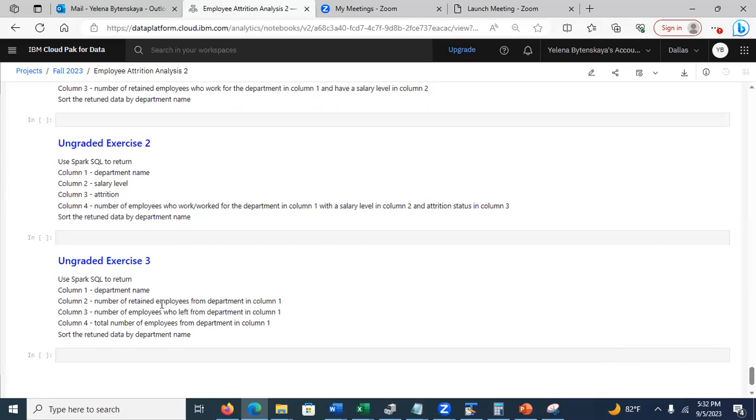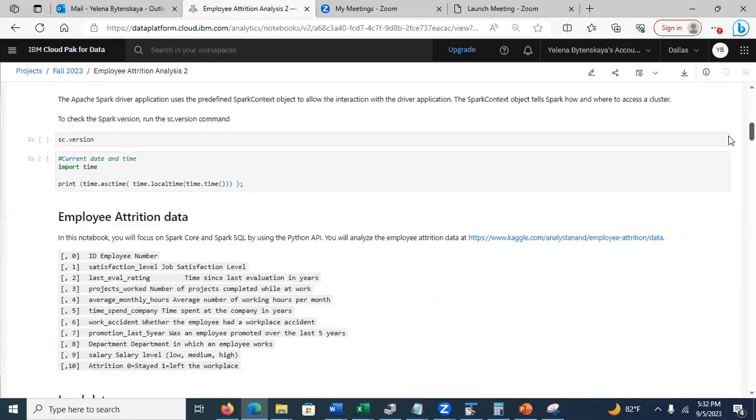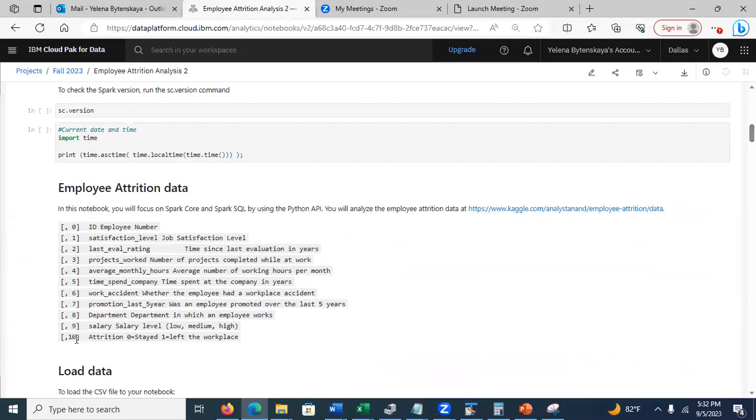So how do you know the number of people who left? Well, you have to take the sum, because if you take a look at this column, attrition is equal to 1 when a person left the workspace. So to find out how many people left, you're going to take the sum of this column. It's going to tell you how many people left, right?